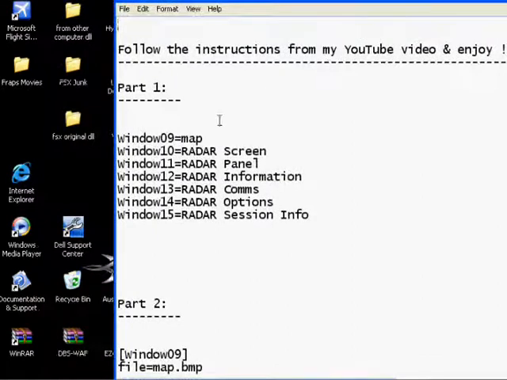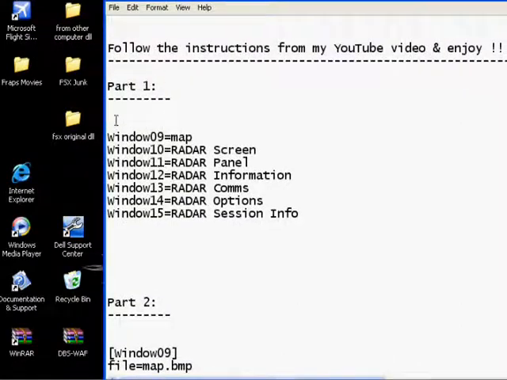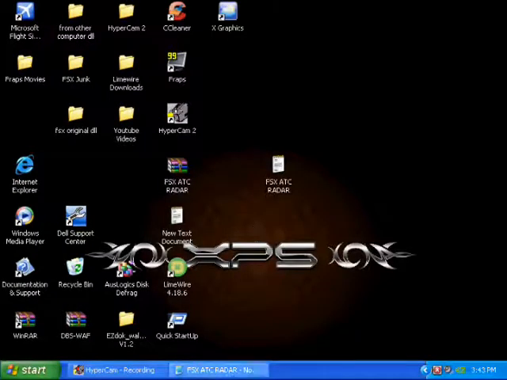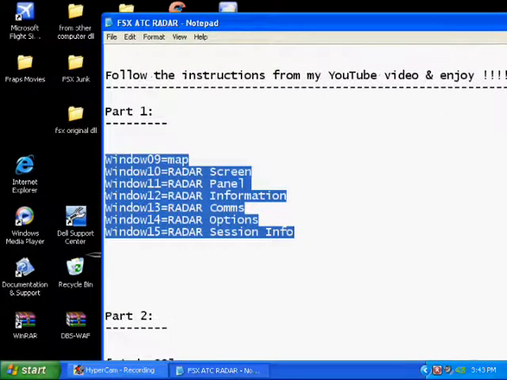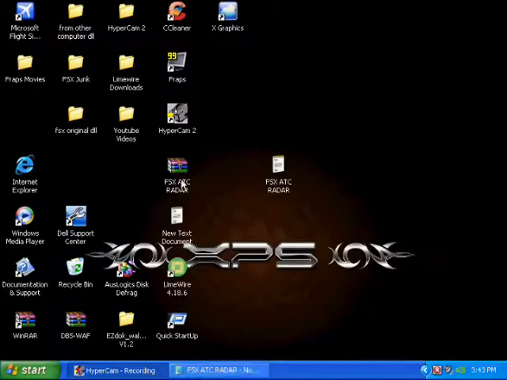So what you want to do is copy this first part. I labeled it part 1 and part 2, only because I didn't want anybody to get confused and try to just copy and paste everything they see. Alright, now that we have that copied, I minimized it back down to my desktop, which is here.